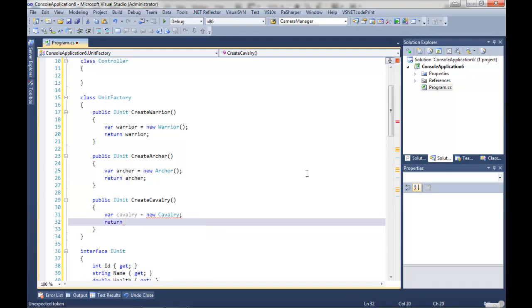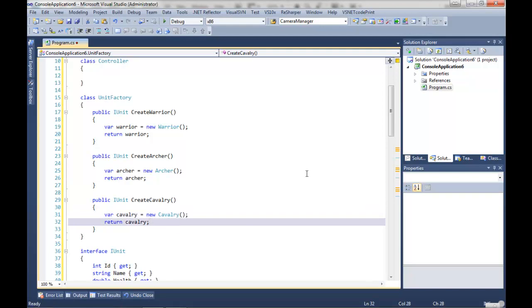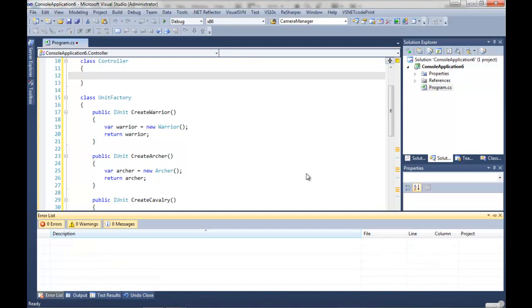Let's see. Return cavalry. I don't like the red squigglies, but maybe you do. You know, I actually did, it just made me happy to see them. All right, so this looks like it would do exactly what I need it to do. And then we can let the controller determine which of these we're going to call. And I'm not seeing any errors.